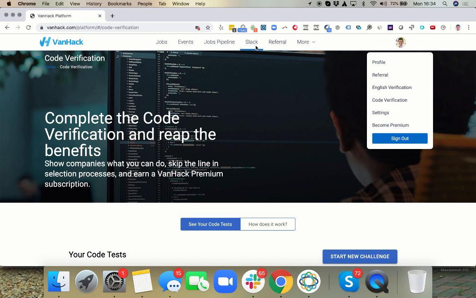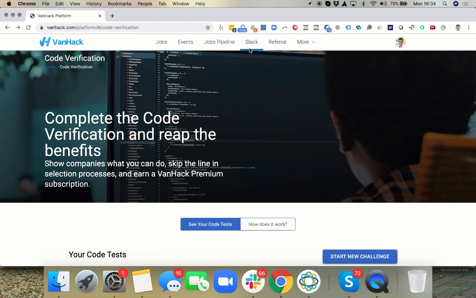Another thing is we have a Slack group. Join our Slack group, you'll be able to get in contact with thousands of other VanHackers, and our team will be there to answer any questions you have. So make sure you join Slack.